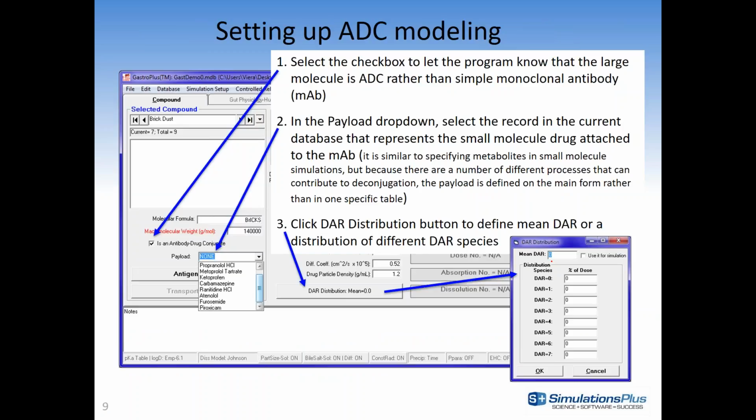The setup is very similar to what you would be used to from setting up metabolites for small molecules. When you are setting up your antibody or large molecule record, you will have an option to tell the program whether it is just a simple biologic or an antibody-drug conjugate.